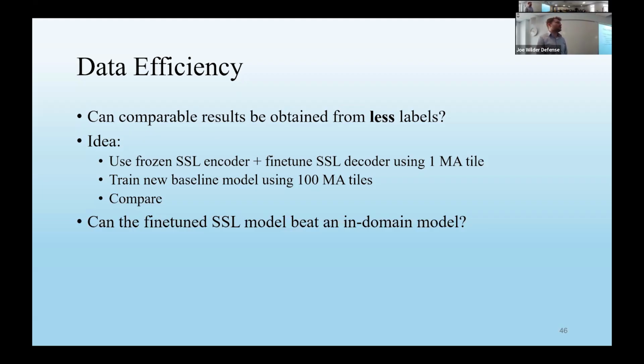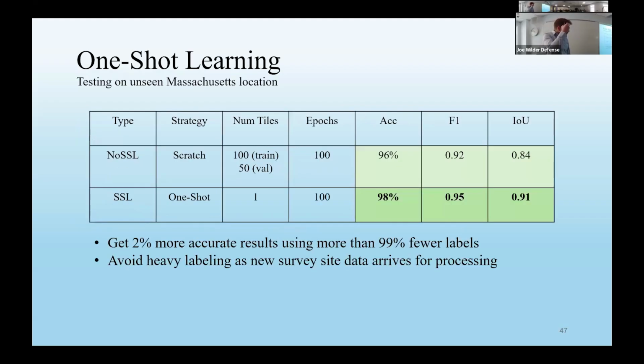I want to see, can we use this self-supervised learning model to get comparable results using only one of the tiles? That would be far fewer, and if we're able to accomplish that, we could save a lot of time with the amount of labels that we need. So that's what I did here. I have that baseline model trained specifically for Massachusetts, and it did do well. It got 96% accuracy.